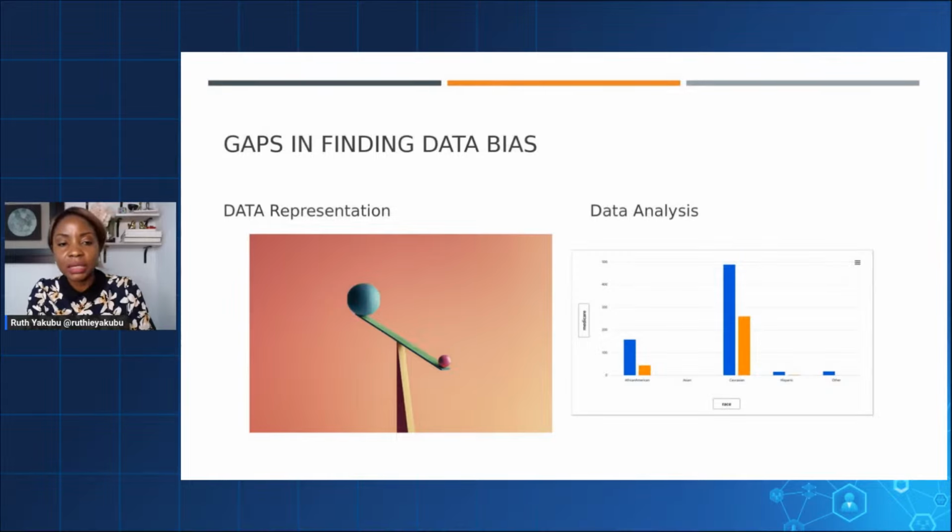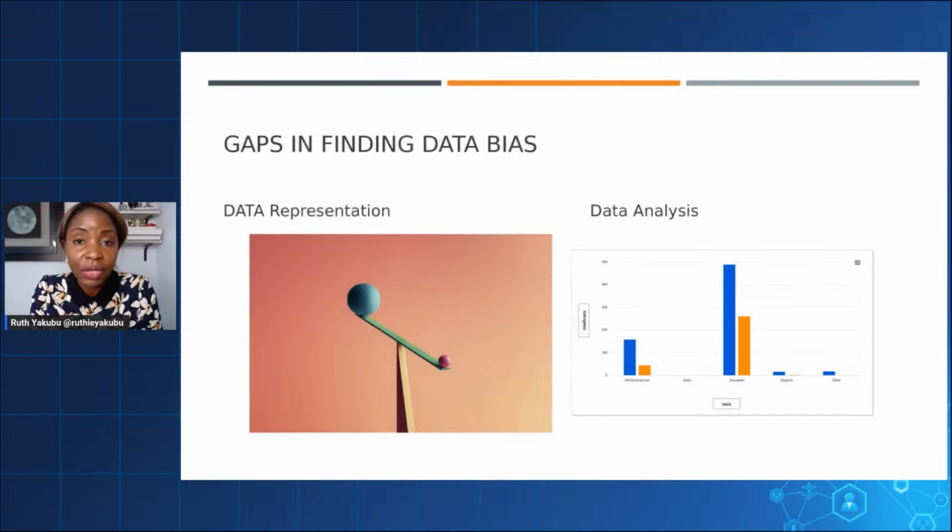The next area is around data representation. When we look at data representation, we're looking at how the data you're using to train your model is distributed. There could be a situation where you have overrepresentation of your data, and for that demographic the model would potentially be performing very well. But there could be another demographic that is underrepresented, and that demographic could suffer negative impacts because the model is not performing very well for it.